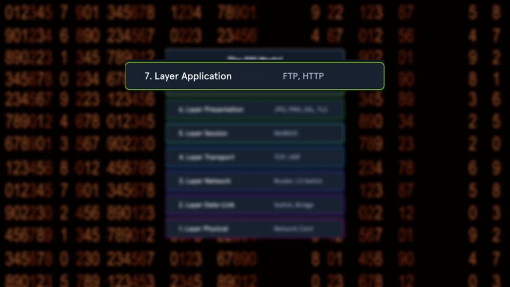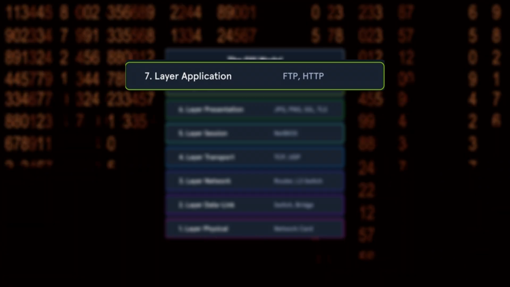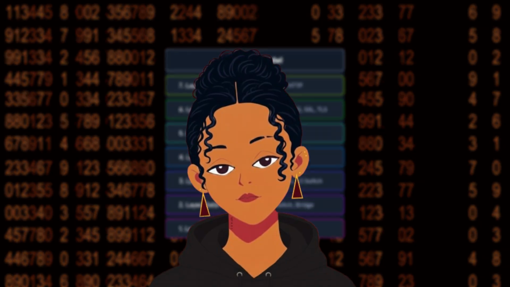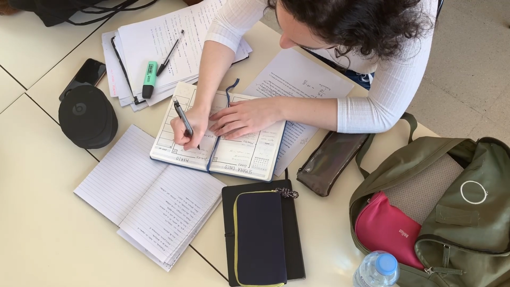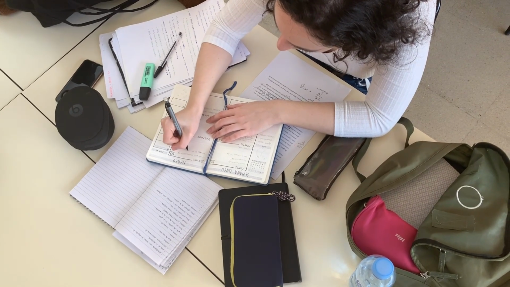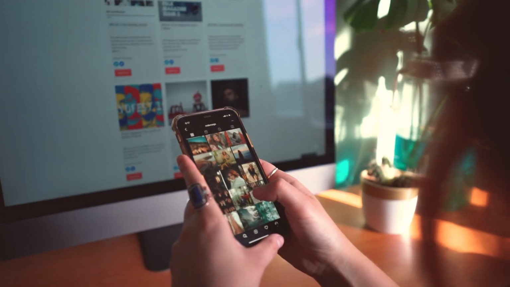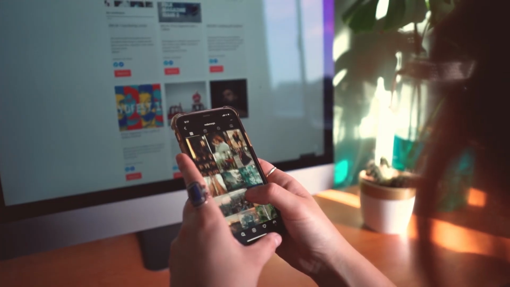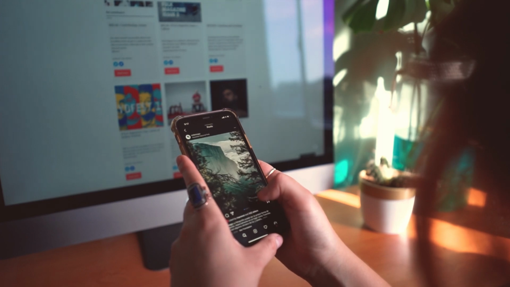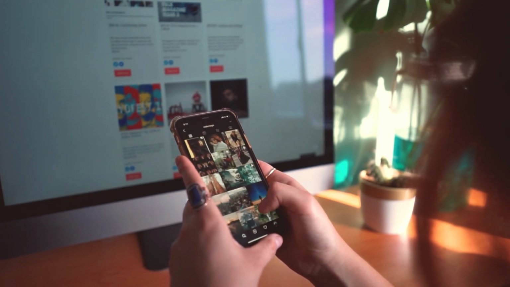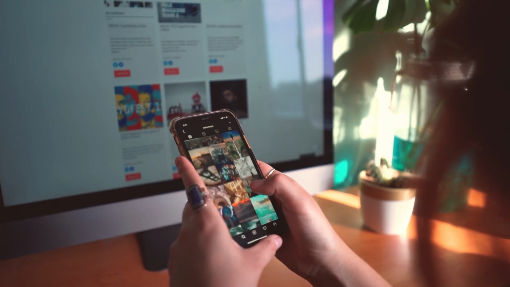Layer 7 is called the application layer. Let's give it a modern day example. It's kind of like you writing a letter. This is you actually using the apps, opening your web browser, sending an email, uploading a photo to Instagram. It's the part you see and interact with.